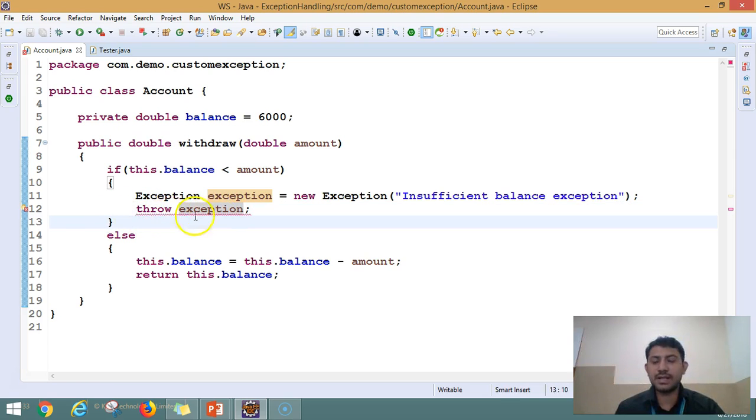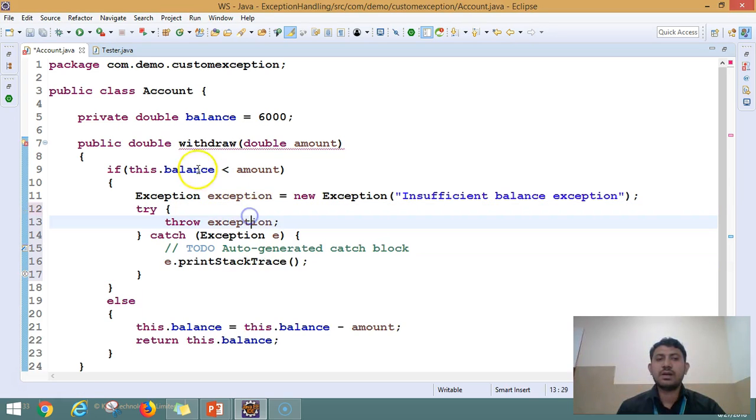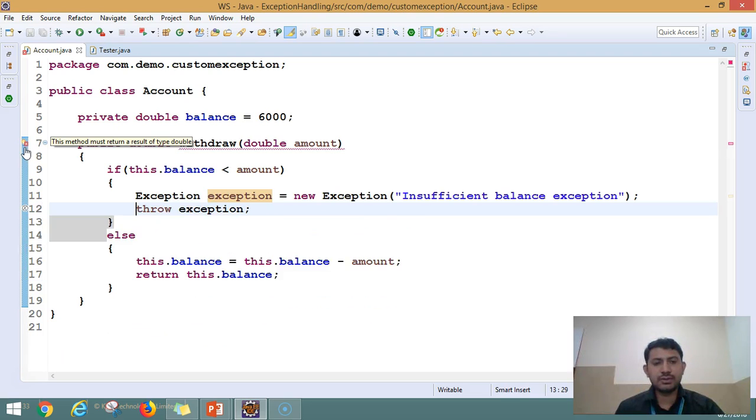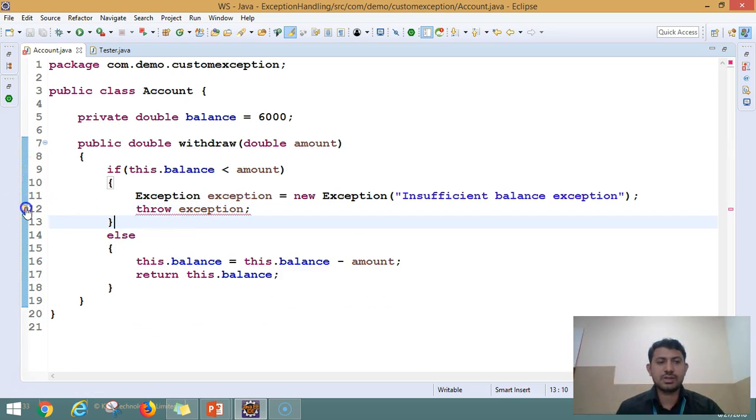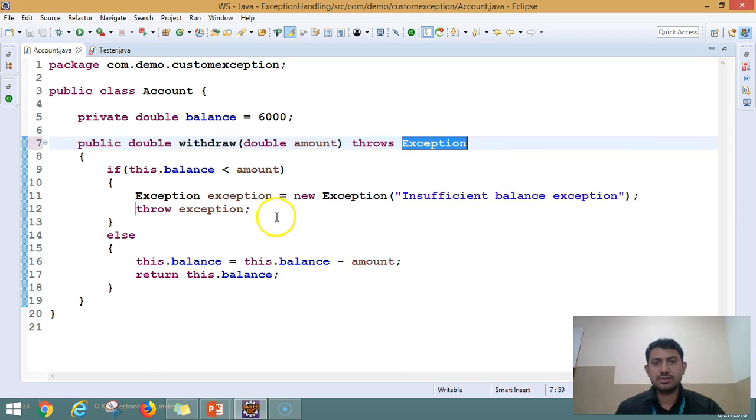So either you write a try and catch block, or you write a throws clause. I cannot write a try catch block here, because if I write a try and catch block, I will again come up with the same problem that there is no return value. So what I will do, I'll write a throws clause. Right, add a throws clause to my method.